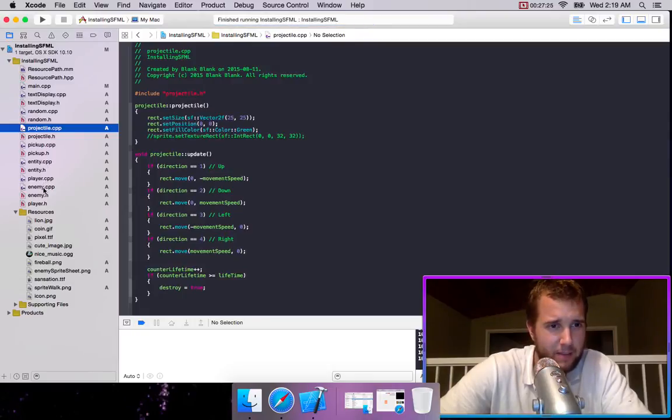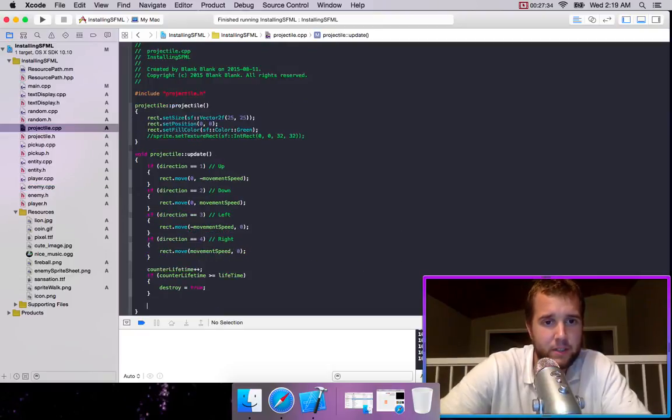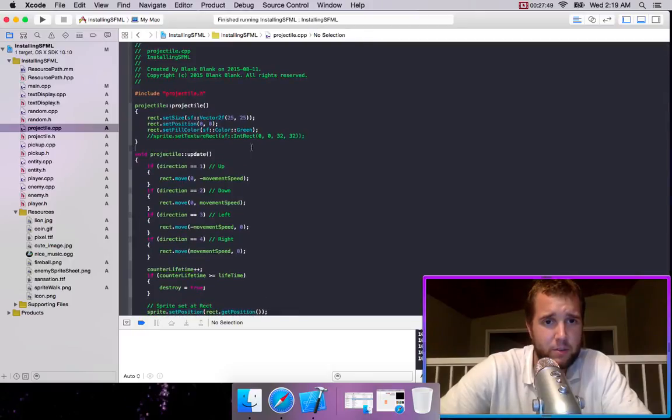So where did we have that? We had it in here, I believe. Yeah, sprite.setPosition. So we can just do this here. Sprite set at rect. Sprite.setPosition rect.getPosition. And then we want to set this thing right here, where it loads in the sprite. So let's just try this first, see where it is.